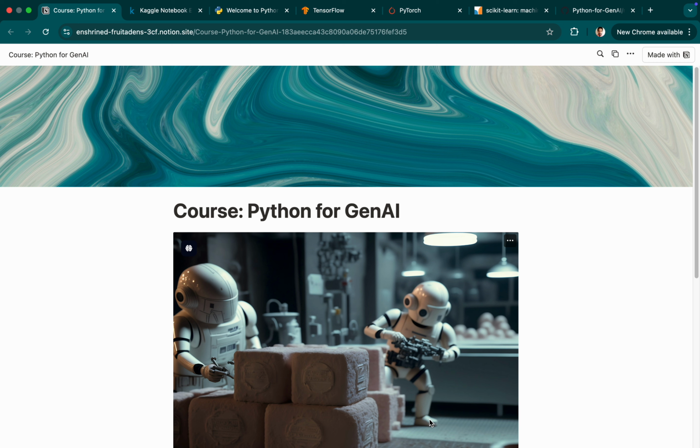So there are many aspirants out there who are trying to get into generative AI these days. For them, they need to start somewhere. There are many programming languages out there, but Python is very popular and most of the community uses Python. So I thought of teaching Python fundamentals for generative AI.